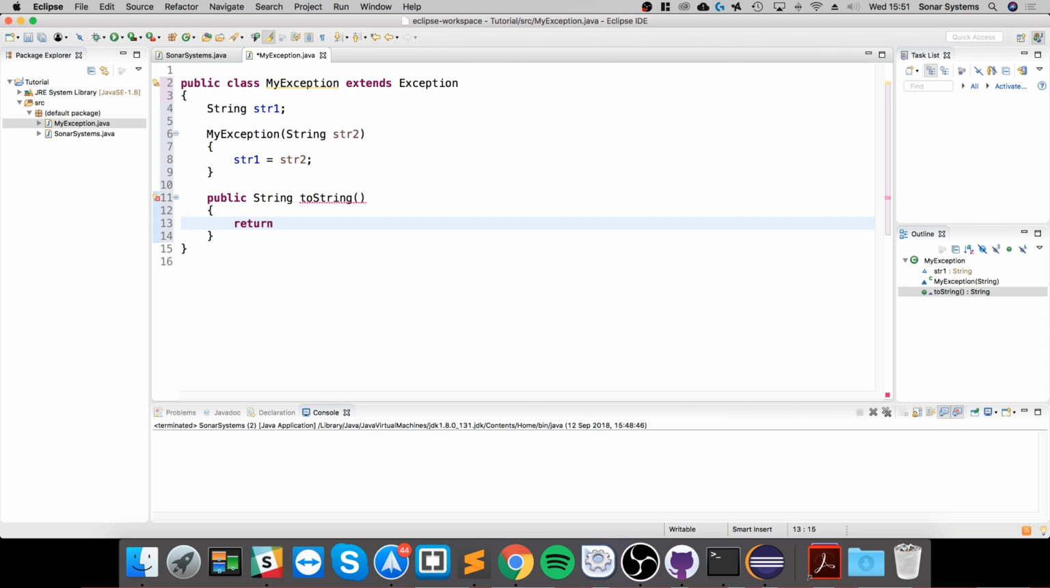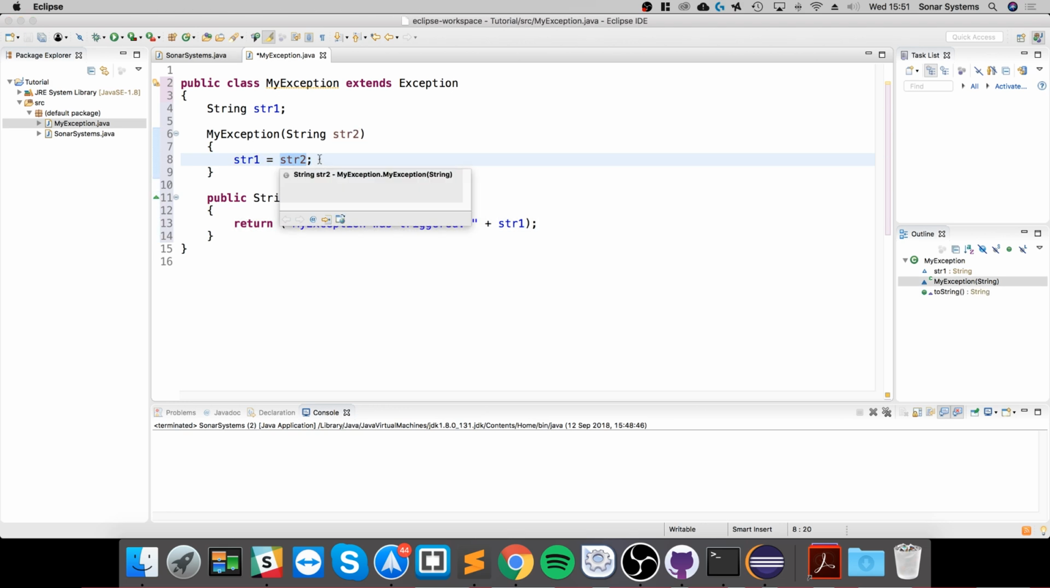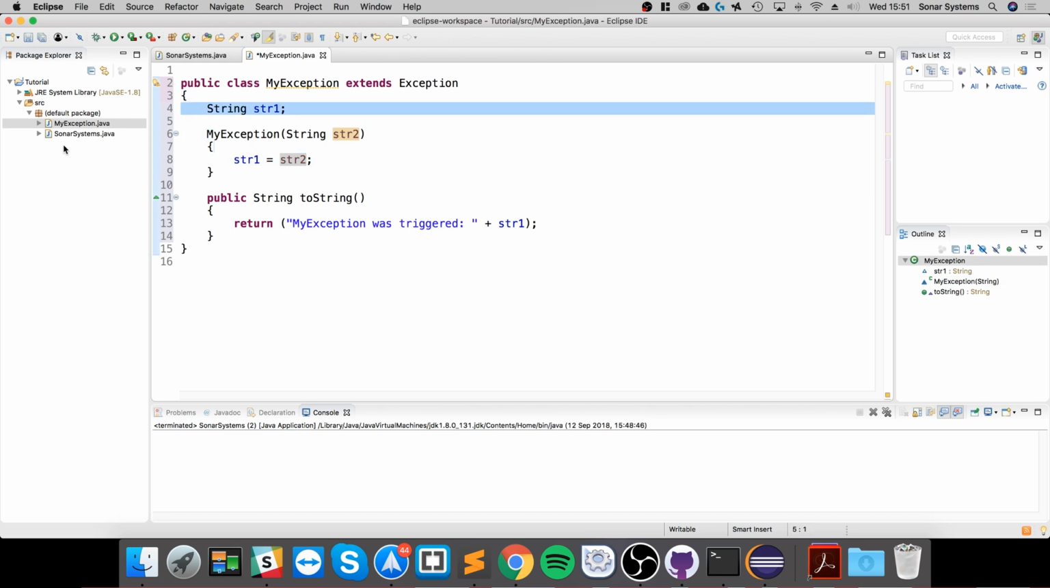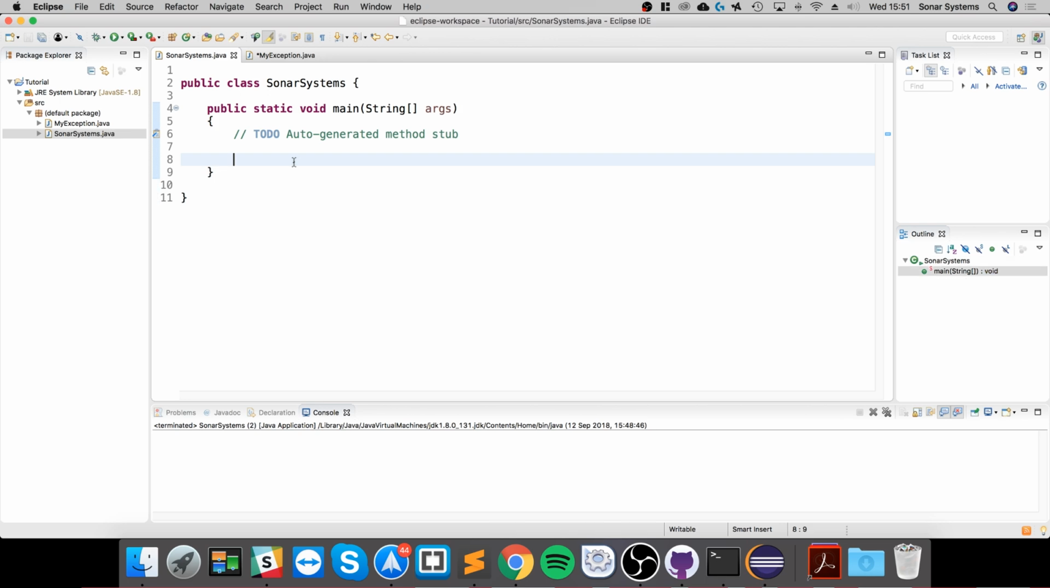So if we do a return and we do "my exception was triggered", and I'm gonna just put plus str1, and this is the reason why we do str1 equals str2, because whatever's passed in here, so whatever data has made the exception get called, is assigned to str1, and that's what can get printed.